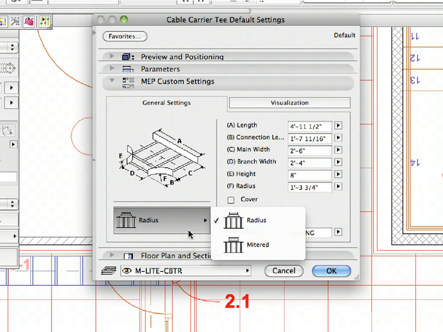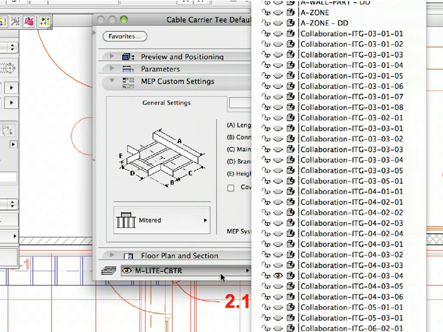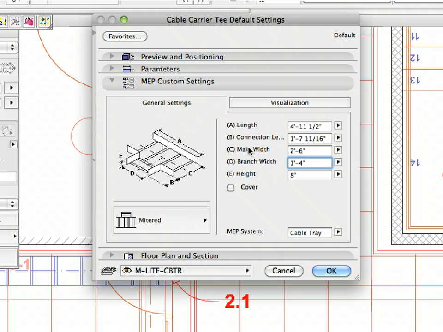Select the mitered geometry button at the bottom of the General Settings field. Enter 1 foot 4 inches for the D branch width field. Select M-Light CBRT layer from the drop-down list at the bottom of the dialog. You can keep all other settings of the T because these properties will automatically come from the placed cable tray element when we connect to it. Reposition the anchor point to the end of the left branch in the preview window, and then click OK.